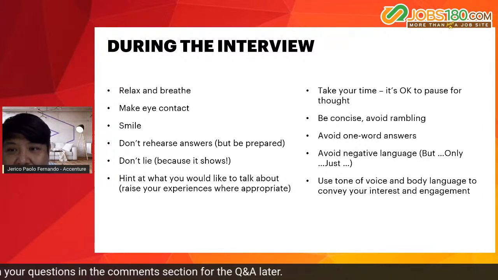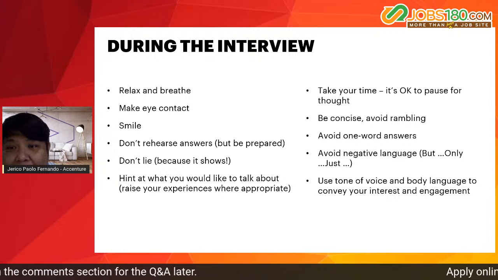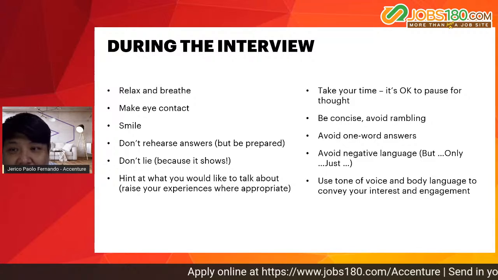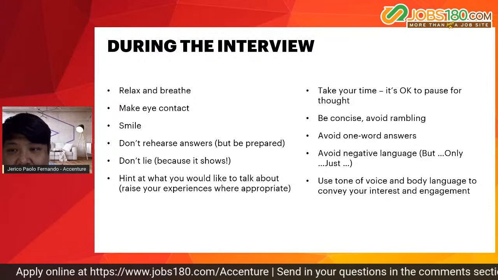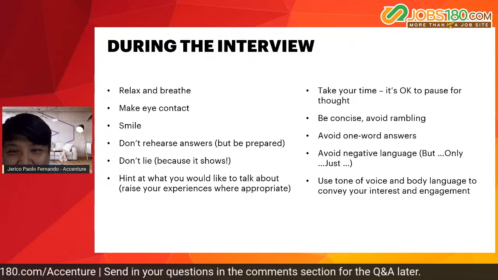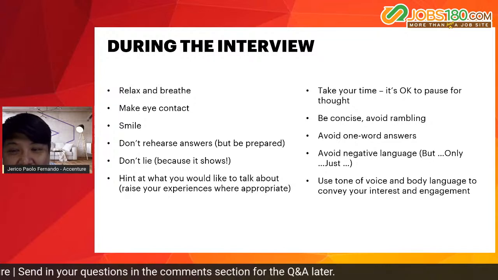Now, here are our tips. Make yourself comfortable. Remove your jacket if you're hot and ask for a drink if you're thirsty. So that's fine. As a former recruiter, I've had candidates who have asked for a glass of water prior to the interview, and that's perfectly fine.